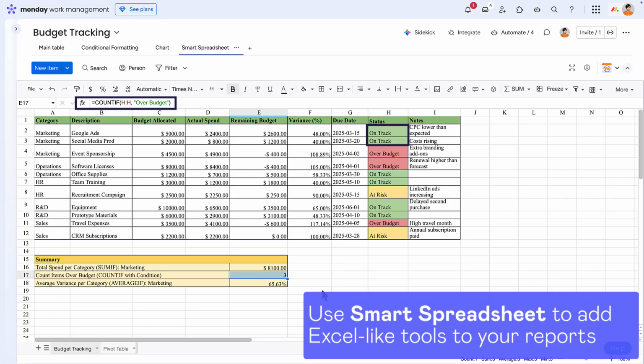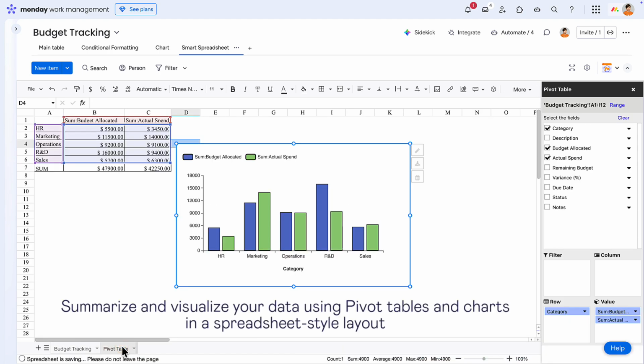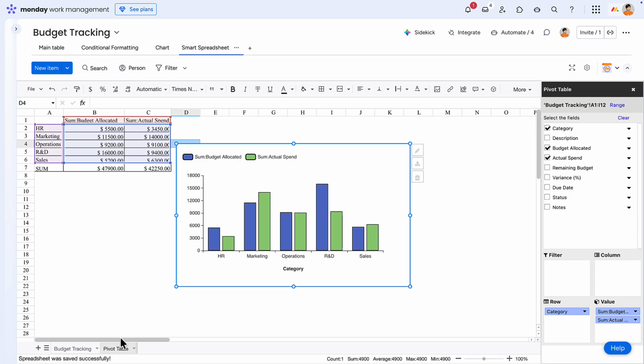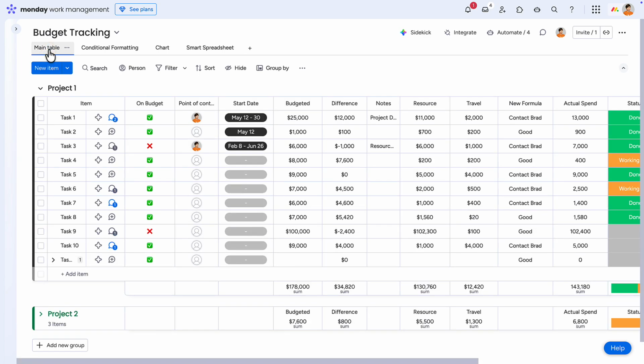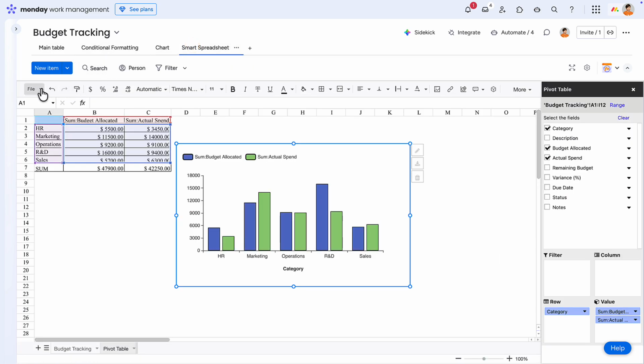Use Smart Spreadsheet to bring Excel-like tools into your reports. Start from scratch and build any tables you need using formulas, filters, conditional formatting, and so on. Use pivot tables and charts to better summarize and visualize your data. You can also import an existing board into Smart Spreadsheet and continue working with it in a sheet-style view.